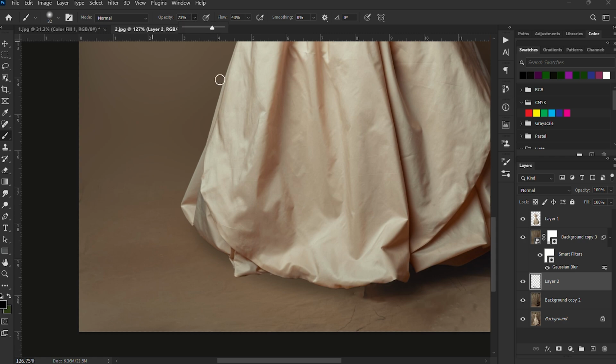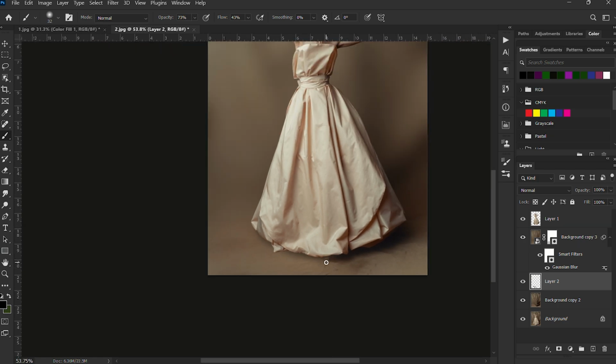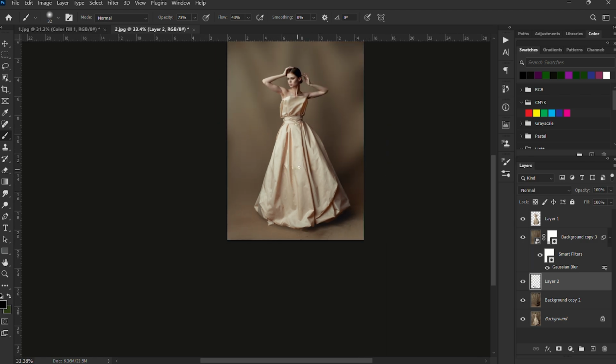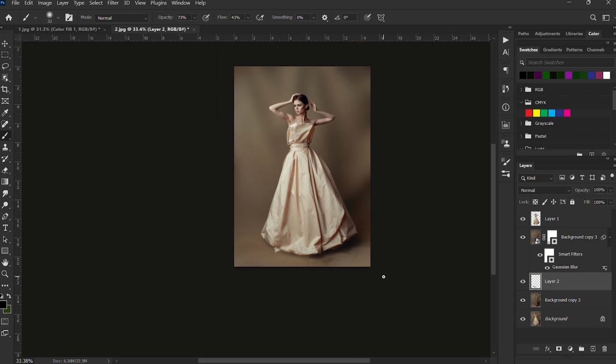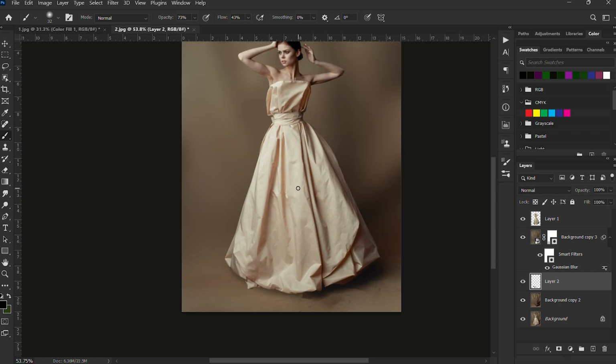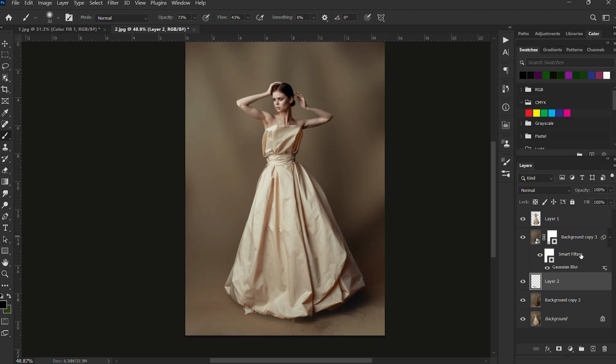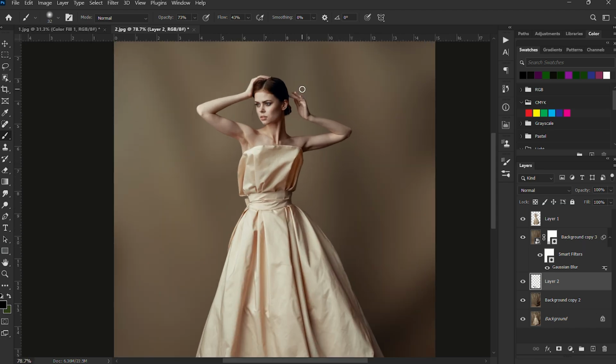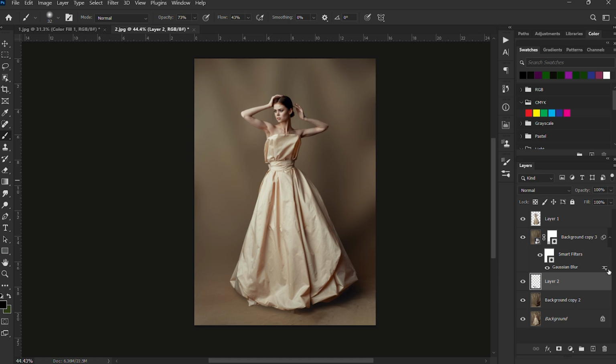Increase the opacity a little bit. Alright, so it looks something like this. So this actually looks cool. So this is the before and after. Alright, so to level this up, we can just go ahead and add some detail to this picture.